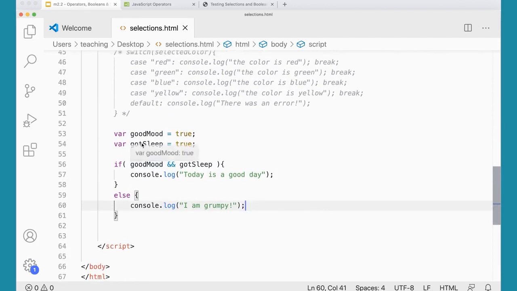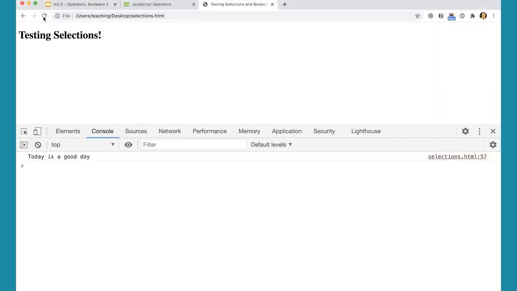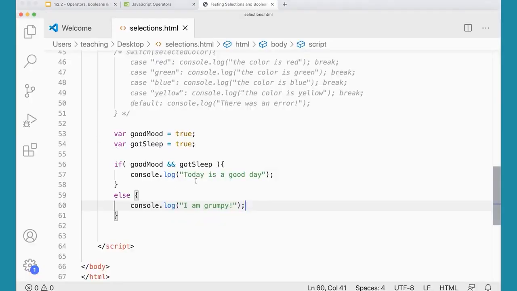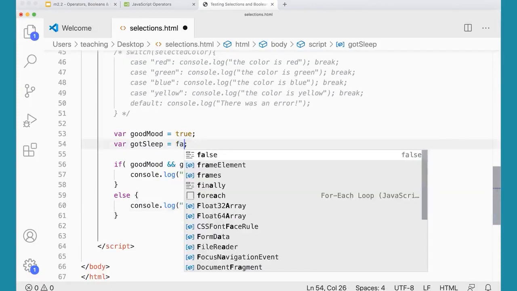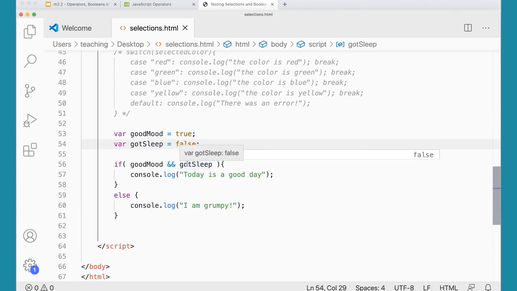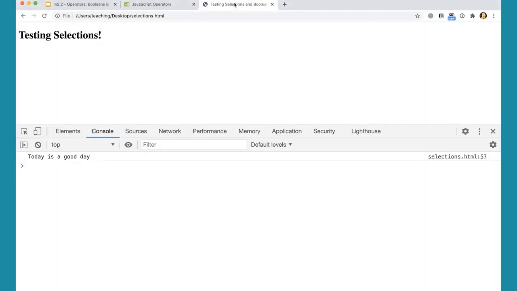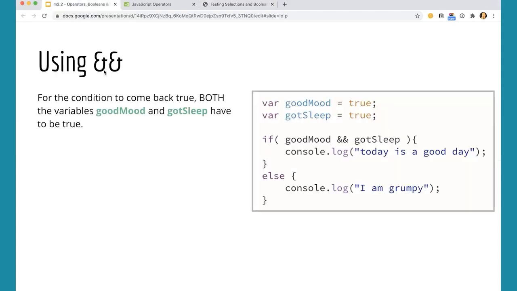Now we can test this and we can see that because both of these are set to true, the if statement is going to run. Today is a good day. However, if I were to go in and change it so that one of these was false, it doesn't matter which one, then this whole statement will come back false. And I am grumpy. So that's kind of an important tool in our toolkit, is we can check to see if two things are true. If two things are true, then we can do something. If either one of them is false, then something else is going to have to happen.